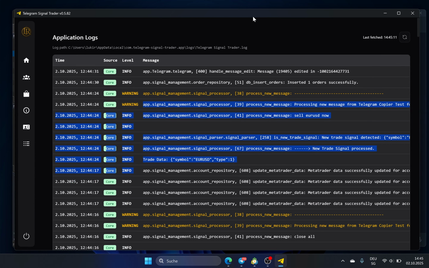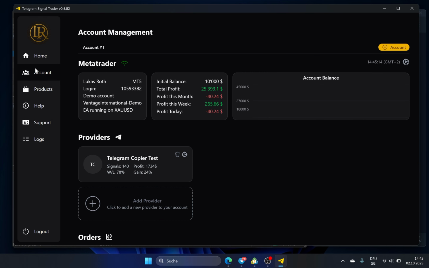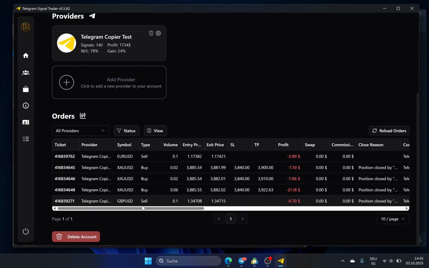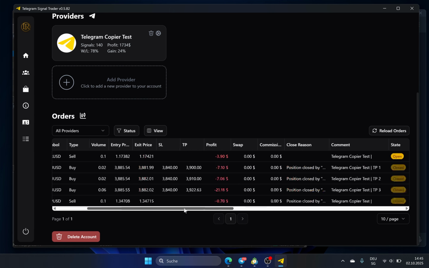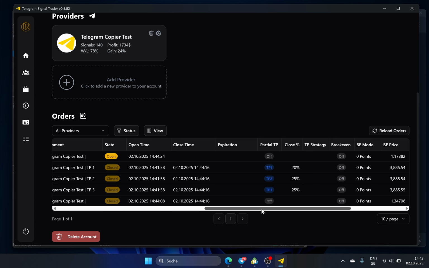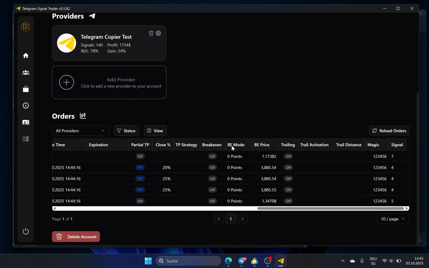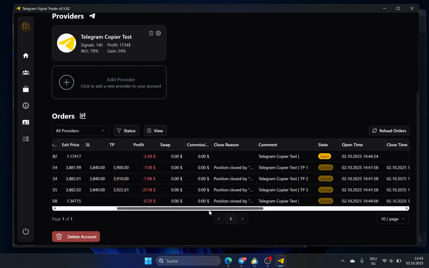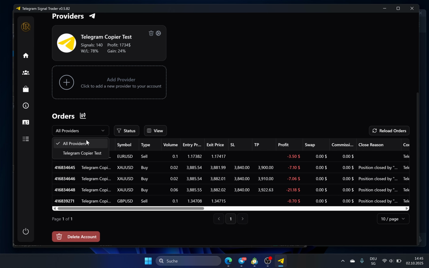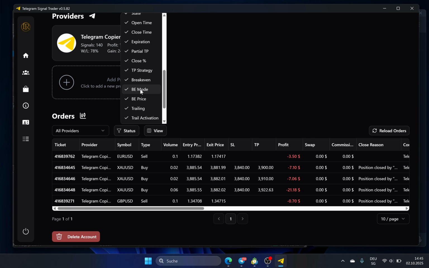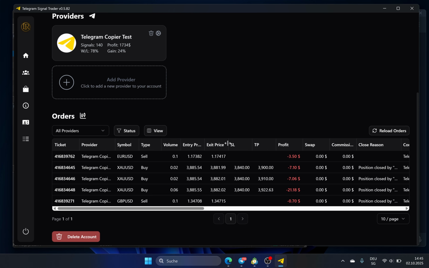Now here you can see the orders. So yeah, the gold orders. You see, it was take profit 1, take profit 2. Break even was turned off and trailing also in this case. You can see a signal ID, the magic number, really everything. If you have multiple providers, you can filter them here. Also only open or only closed. Then just configure your columns however you want.